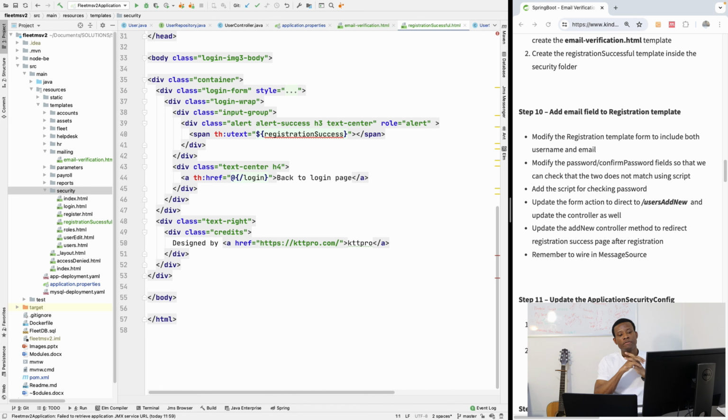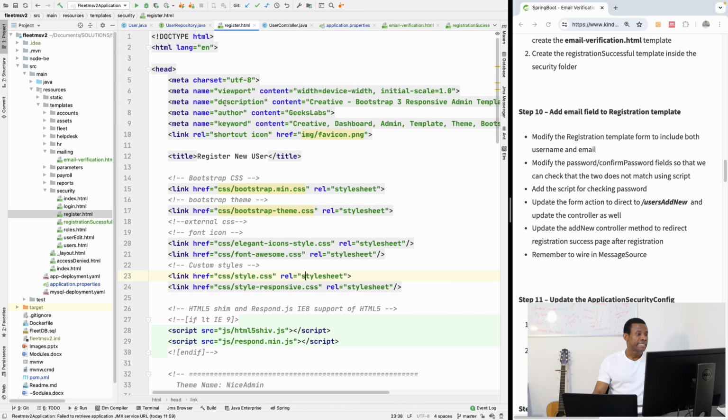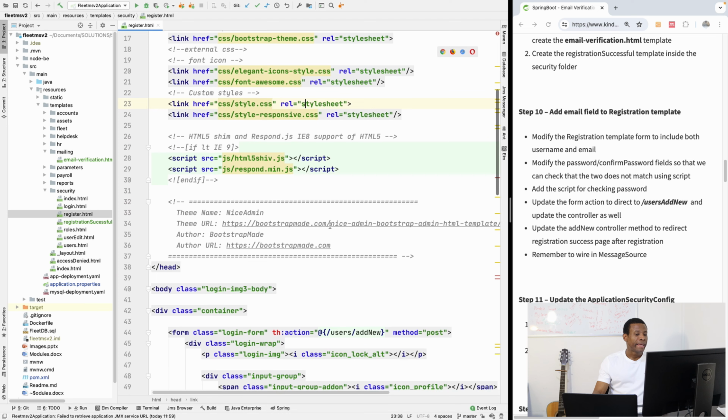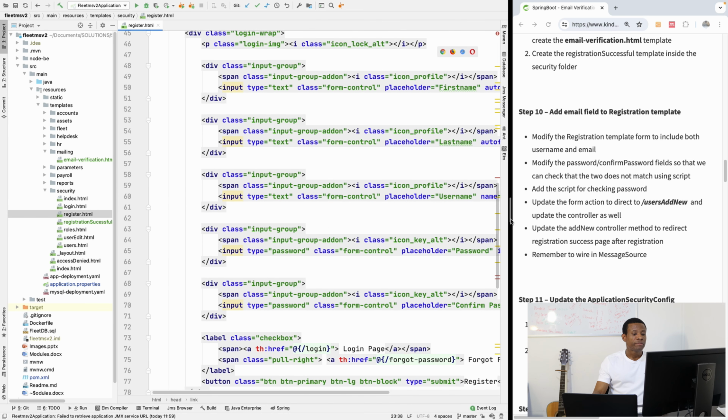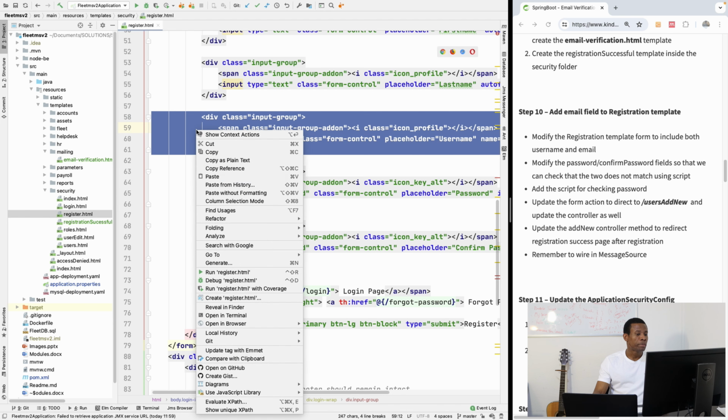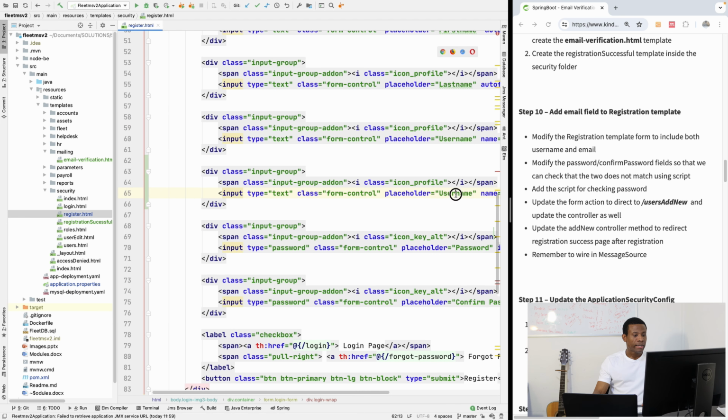Now we want to modify the registration form to include the email field, because for now the registration form doesn't include an email field. It only includes the username. So I'm going to open the register.html. This is the registration form, close others. If you scroll down, you can see the fields. We are going to create one new field. I think it's better I just copy and paste and rename. This is going to be email.